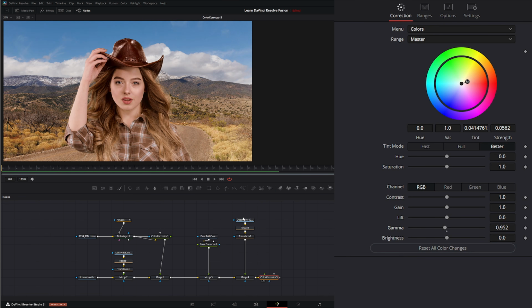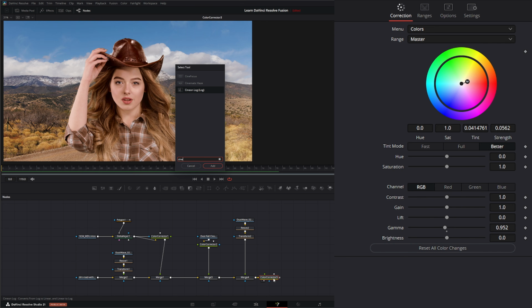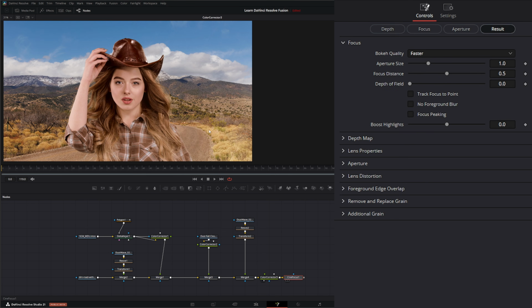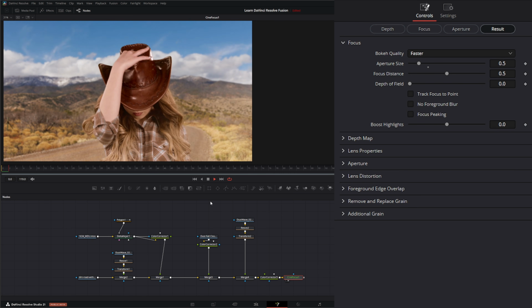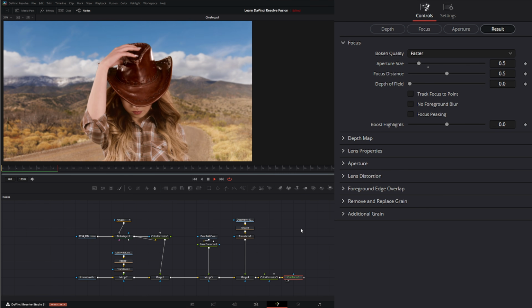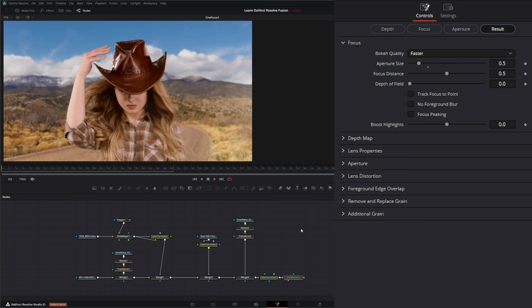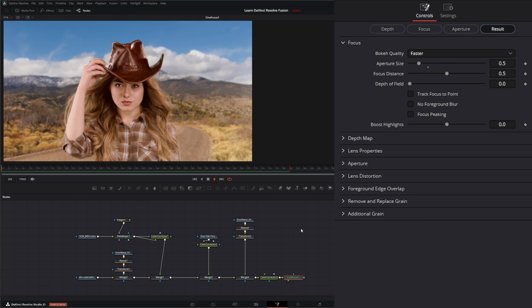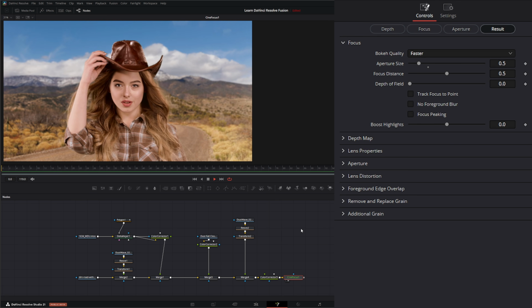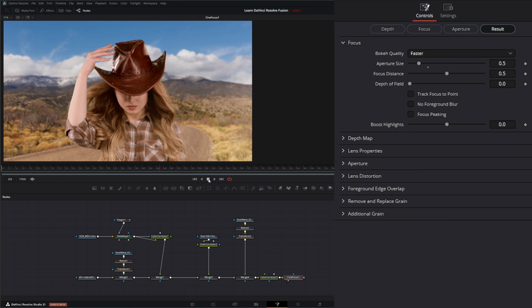And then, of course, we can do other things like we can add our new little Cine Focus node that we went over the other day. And once we do, look at that, it kind of brings it all together. So we can change our aperture size to 0.5, so it's not so much. And there we go. Push play. That's our updated look that we've got right now.